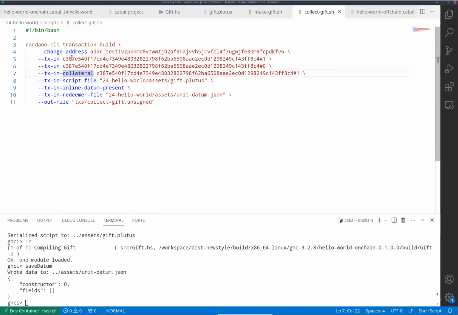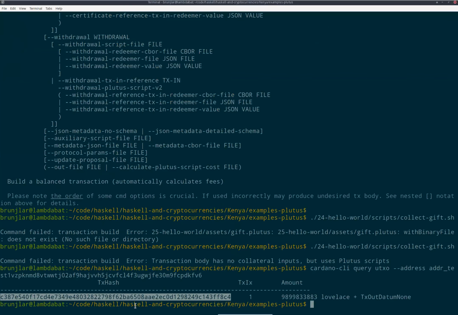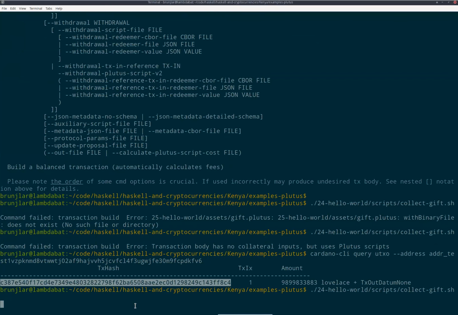I'm not sure I need this TX in, because the fees should be paid from the gift. So maybe I don't need that actually. Yeah, I think it's not necessary. The gift is high enough to pay for the transaction fees, right? Yes, but the collateral has to be my own. Yes, but I don't need it as a regular input, right? Right. No. So maybe this works now.